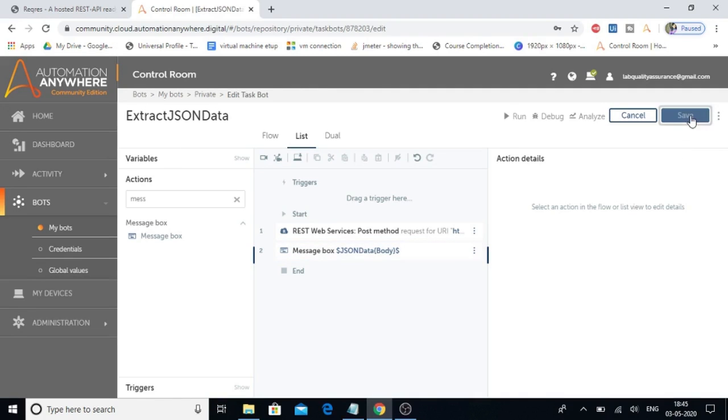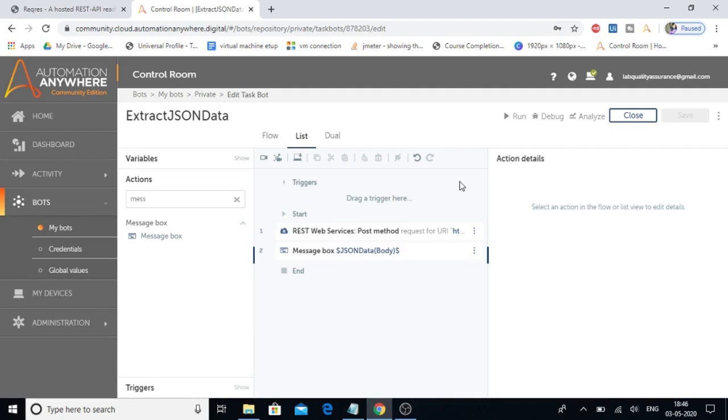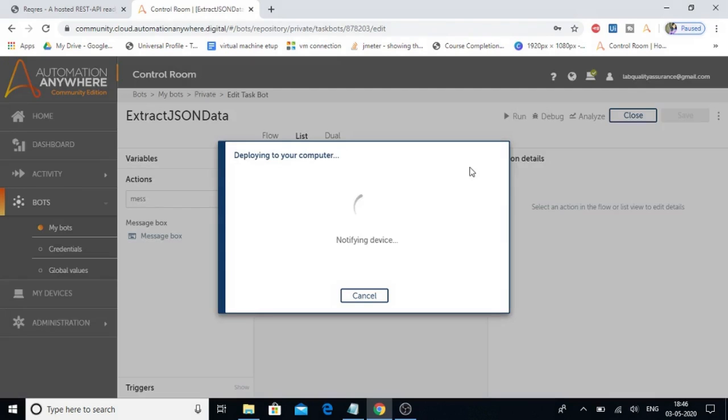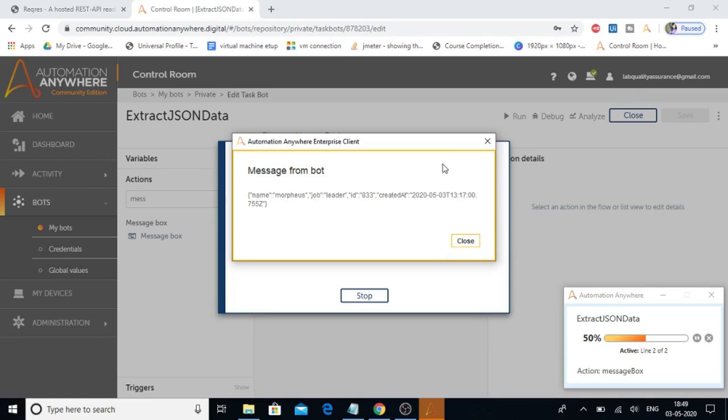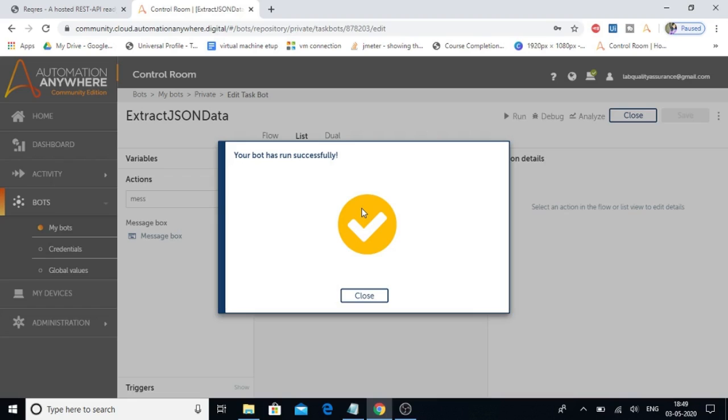Let's save this bot and we'll quickly run this bot, and after that we'll proceed further to extract specific data. So let's click on run, and my bot is running now, and we got the response in the message box for our REST web service request. So we'll copy this one from here for our further use, and let's paste it over here. Let's close this one and let's close this as well.